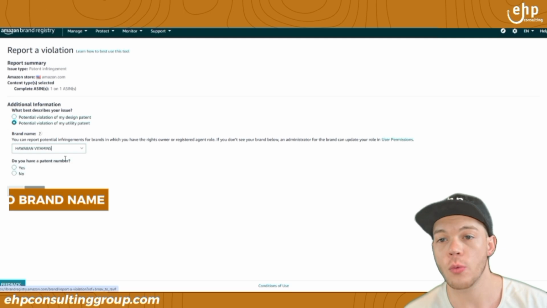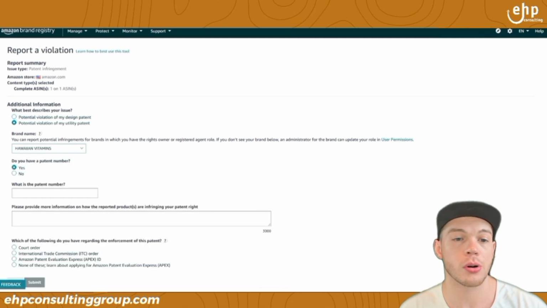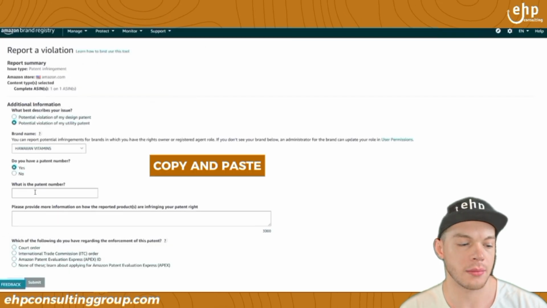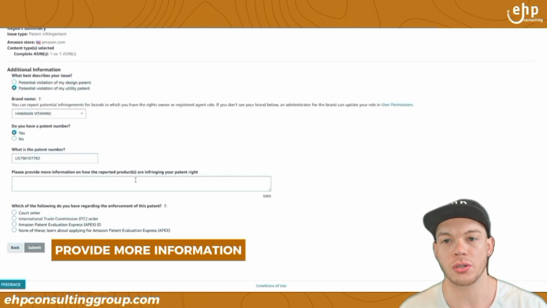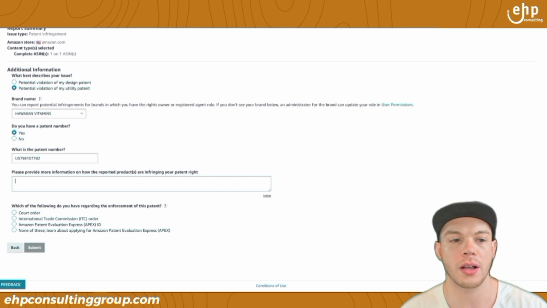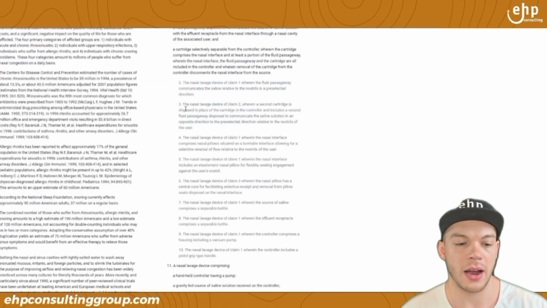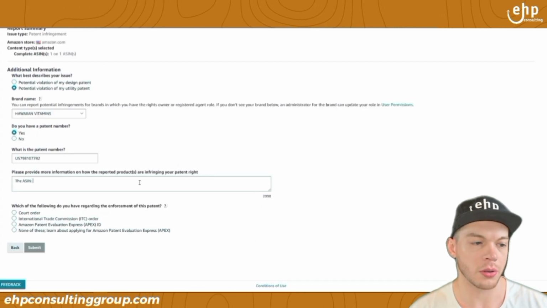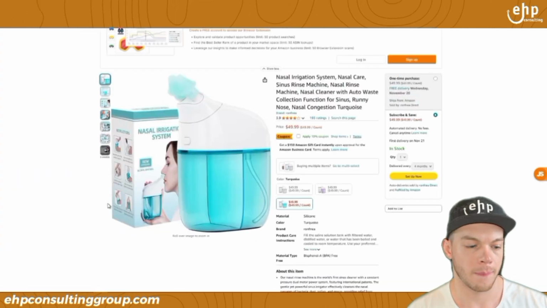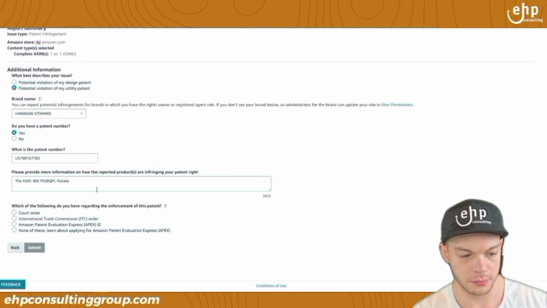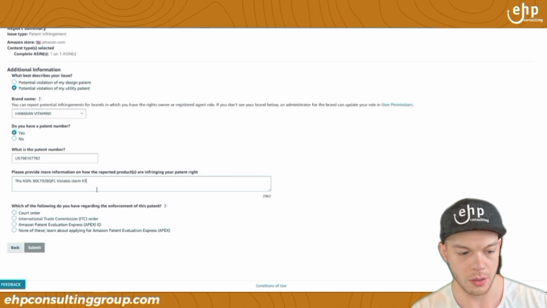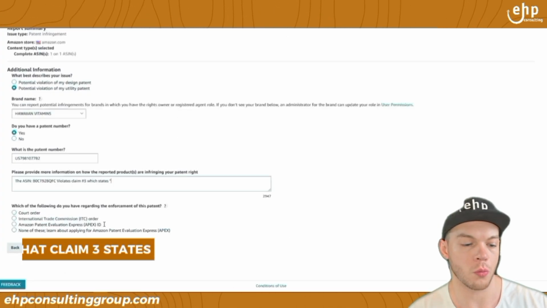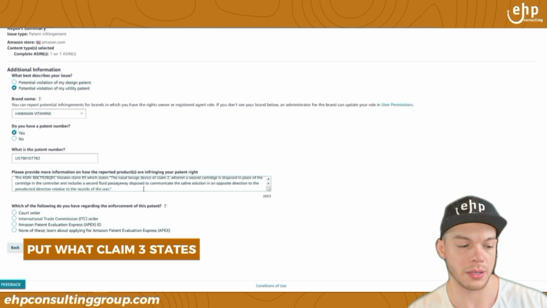You're going to go through the brand name, whatever your brand name is. Do you have a patent number? Yes. Here's our patent number right here. Copy and paste that in. And then you're going to provide more information. So you're going to provide information, so what claim it violates. This violates claim 3, which says this. The ASIN, and you're going to put their ASIN. Violates claim number 3, which states, and then you can just put what claim 3 states.